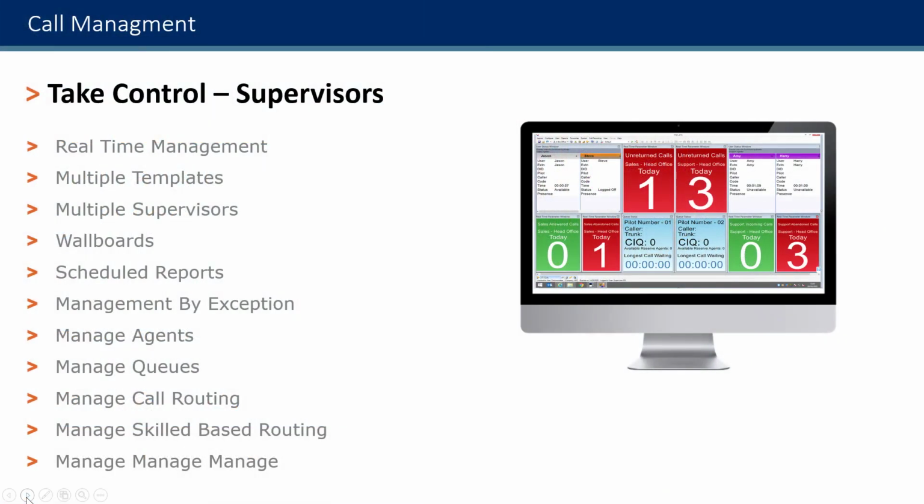MyCalls Call Centre, it's all about taking control, empowering supervisors to change the dynamics of the contact centre, ensuring the contact centre is working in a way that is right for your business. Now, we provide you real-time information so you can have real-time management.